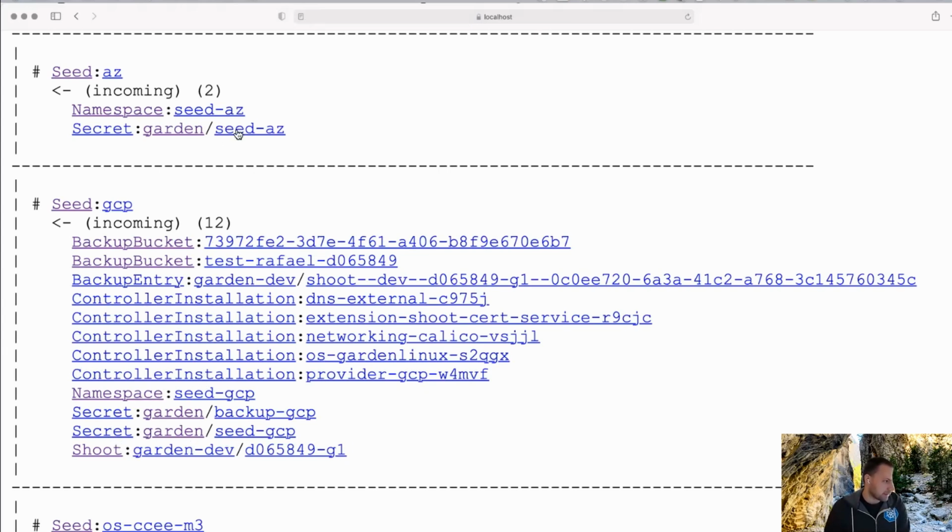But for example, there are other secrets belonging to the Azure seed, and those don't have any relation to the GCP. And with this now we can restrict the access if somebody with the GCP gardenlet kubeconfig tries to access some Azure or AWS secret or something like this.